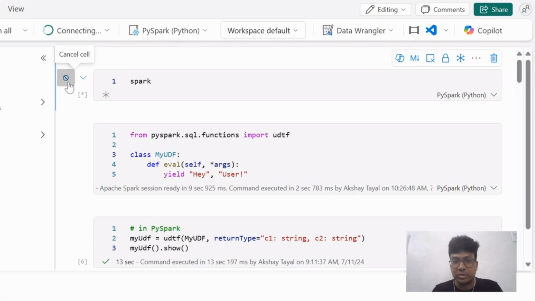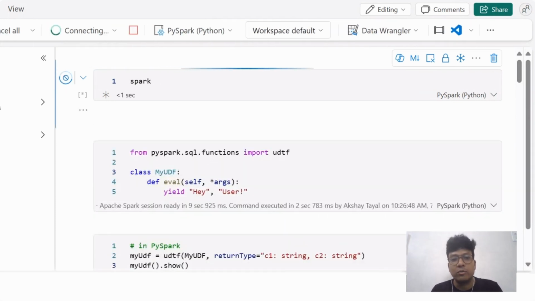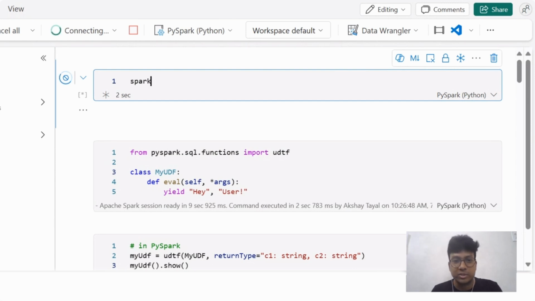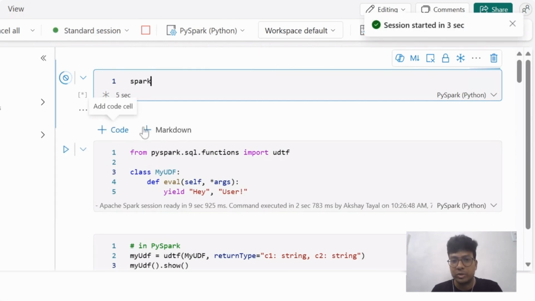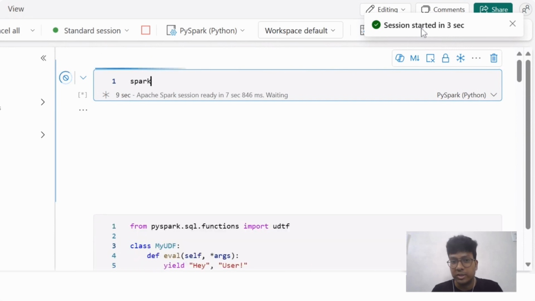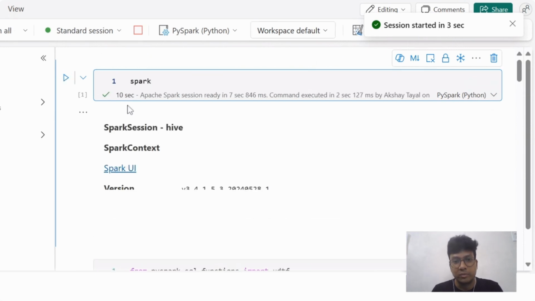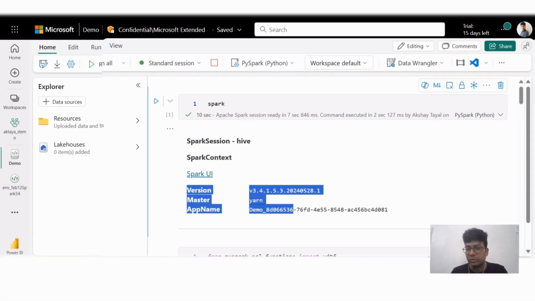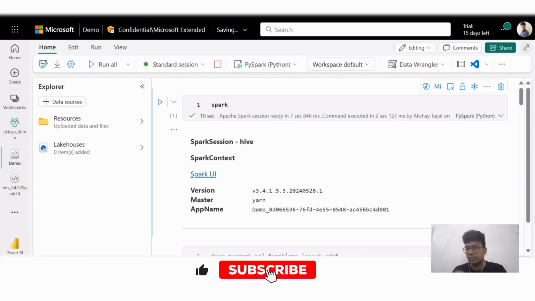Very easy, very simple. And it's starting a new session in the notebook. It will take very less time, just few seconds. And it will print the runtime which we are using. And there you go. The session started in 3 seconds. And you have the Spark runtime printed here. This is 3.4, and that's what we have chosen. Fabric 1.2 is using Spark 3.4.